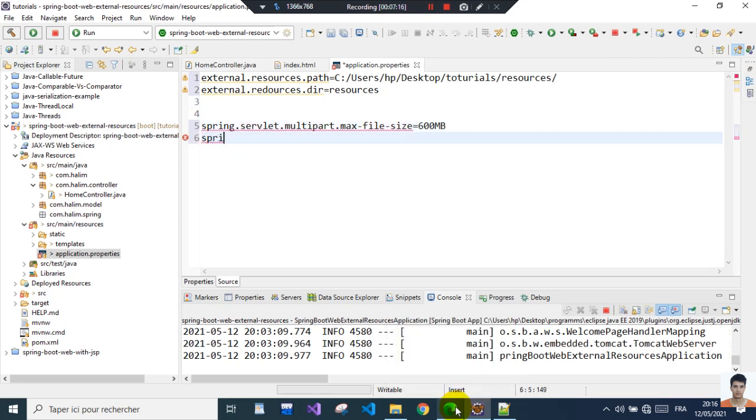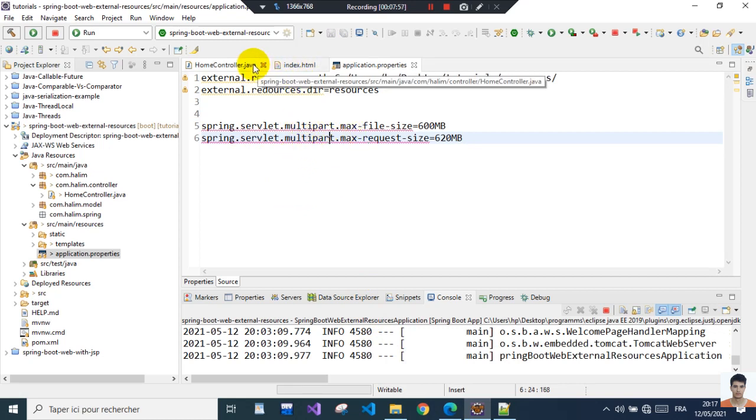Then spring servlet multipart max request size, and I'm going to give it a little bit more than 600, like 620 megabytes. So that's it for now. Spring servlet multipart, so I guess that's it.